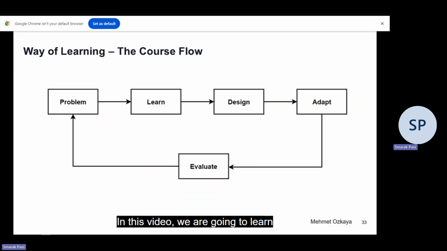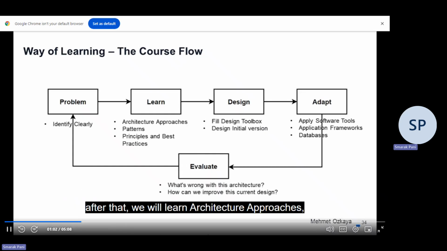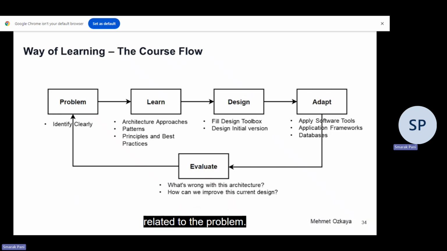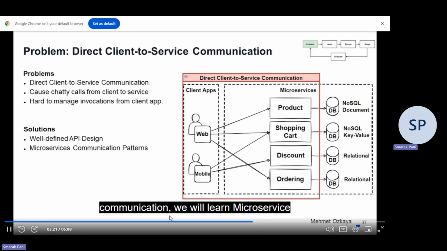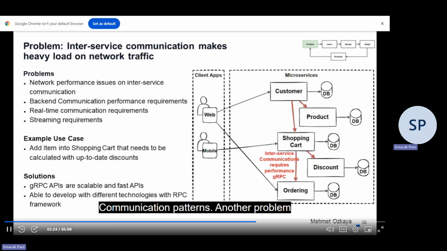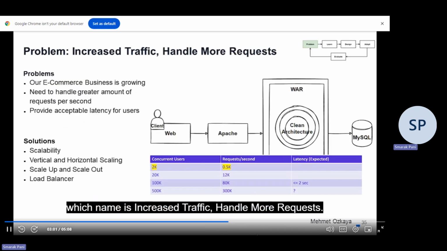In this video, we are going to learn way of learning, and after that, we will learn architecture approaches, patterns, principles, and best practices related to the problem. And after that, we will learn microservice communication patterns. Another problem is inter-service communication makes heavy load on network traffic. And this process will start for every problem, increase traffic, handle more requests.